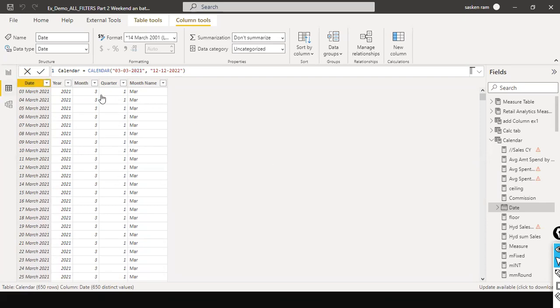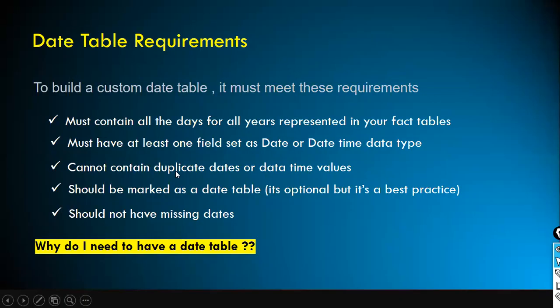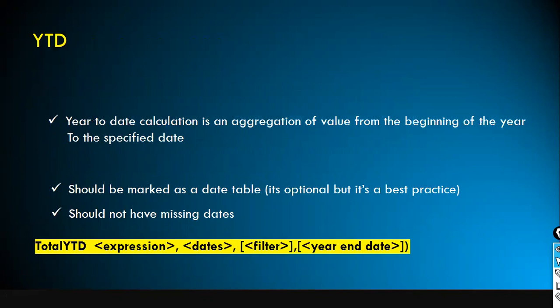Okay, hence make sure that you are following all these rules. These are the thumb rules. You need to strictly follow these thumb rules in order to create the date table. And the next step is the year to date.